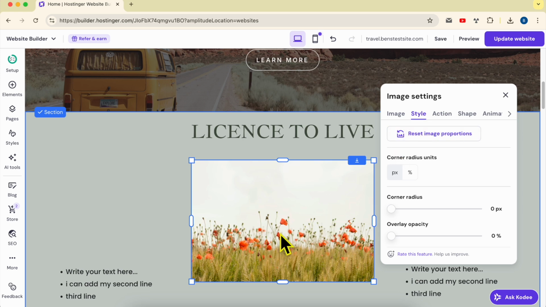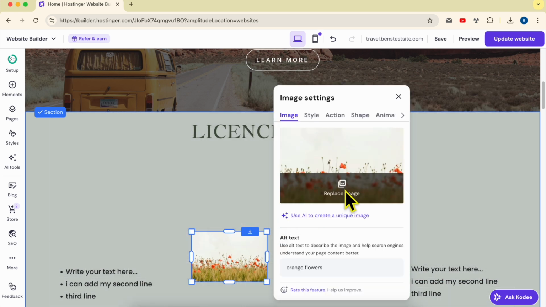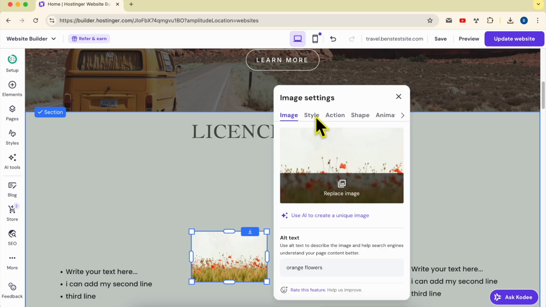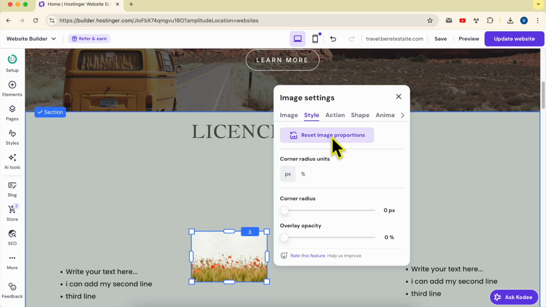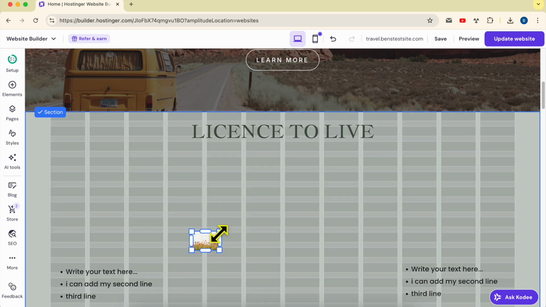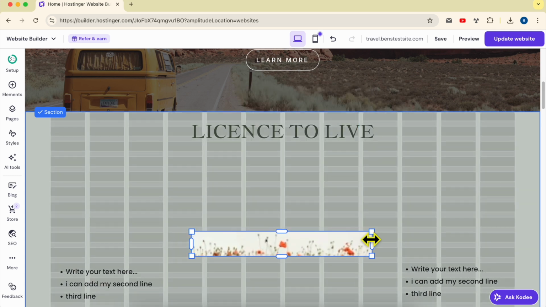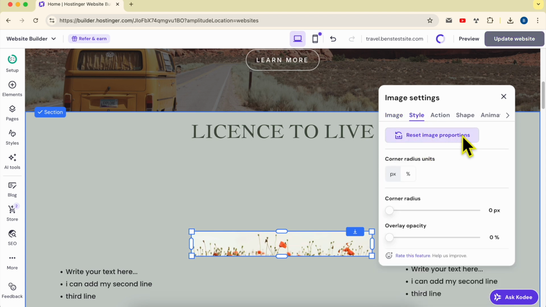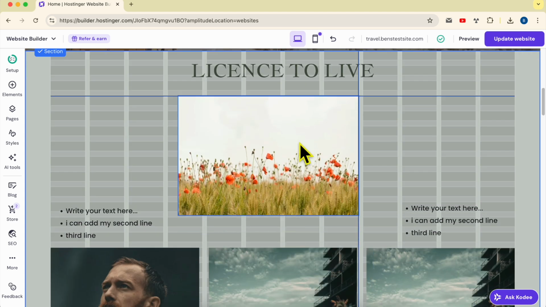Okay, let's see how to edit your images on Hostinger Website Builder. First, you can reset image proportions. For example, if your image is edited like this, my bad, you can click on Style, Reset Image Proportions. I think it was not clear, so let's say that your image was edited this way. If you click on Reset Image Proportions, it returns to its original dimensions.